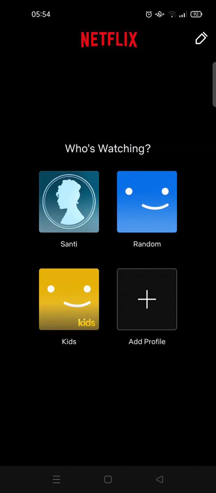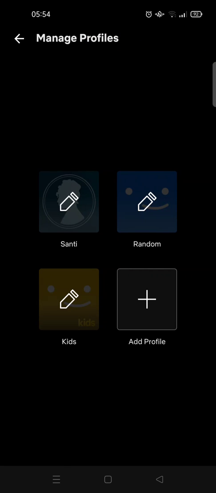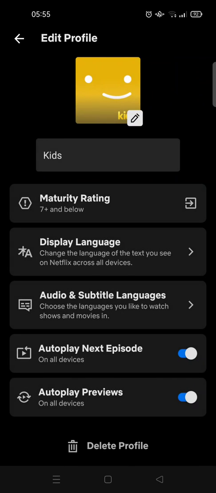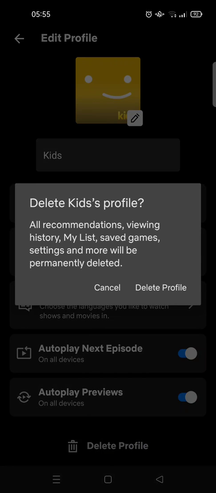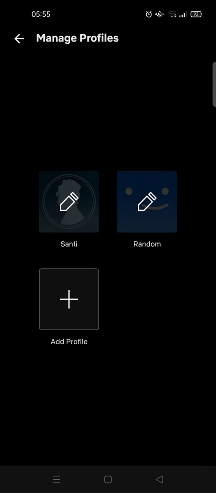What you need to do is click on the pencil icon at the top, and here choose the profile that you want to delete. For example, this kid's profile, and you can find the delete profile button here. Just click on that and click on delete profile.